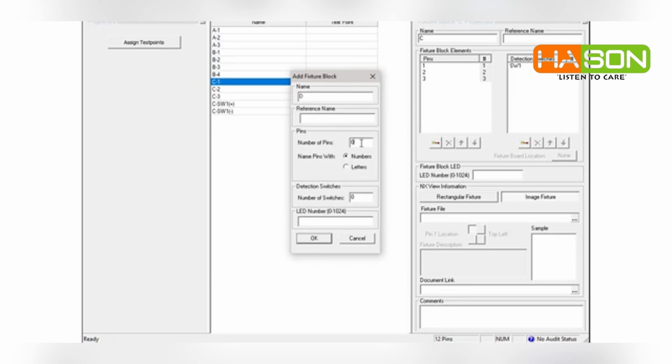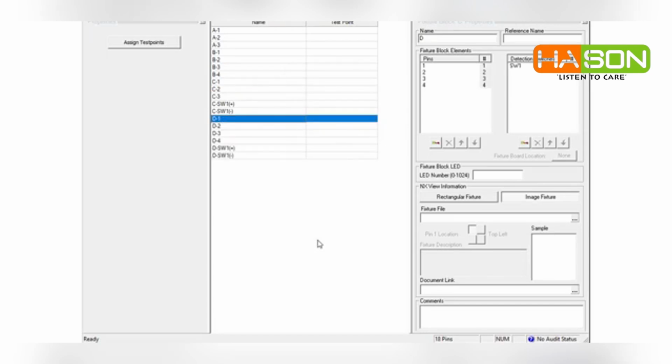Enter D in the name field and enter 4 for the number of pins. Fixture block D also has a detection switch, so enter 1 for the number of switches, then press OK.